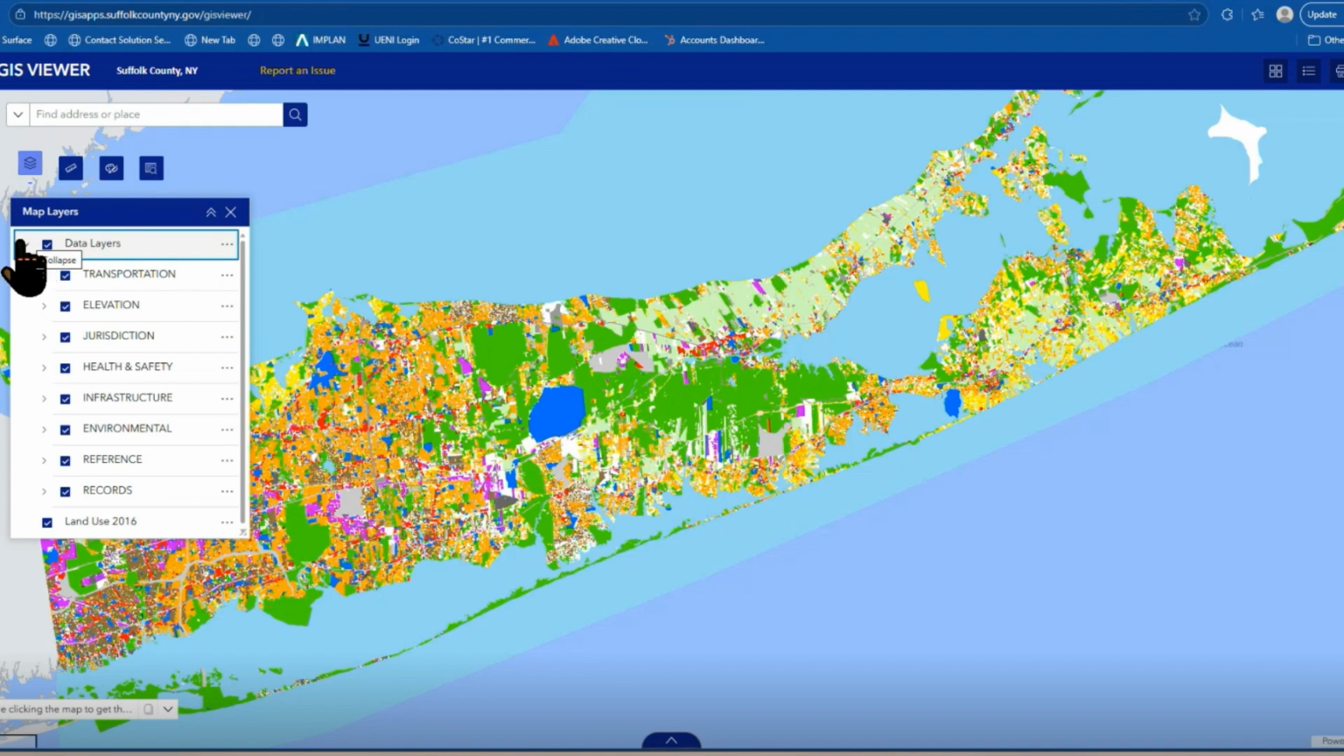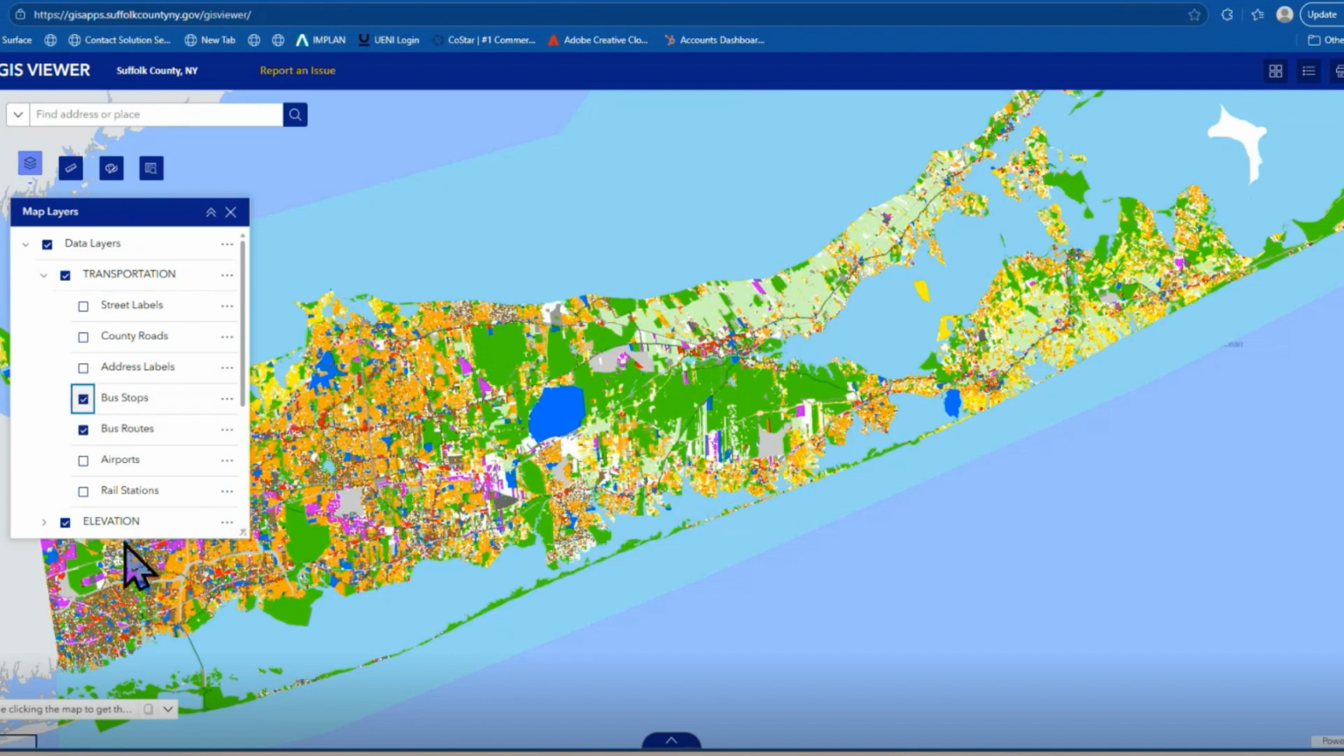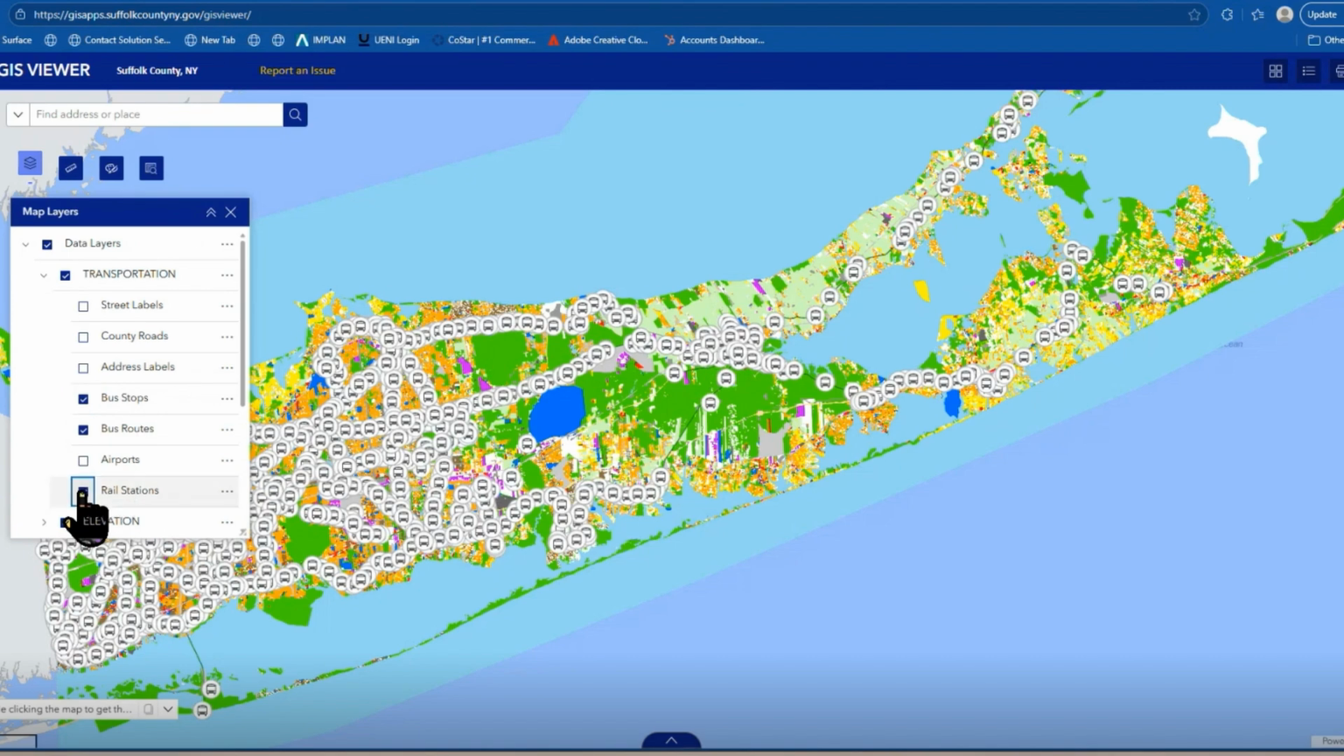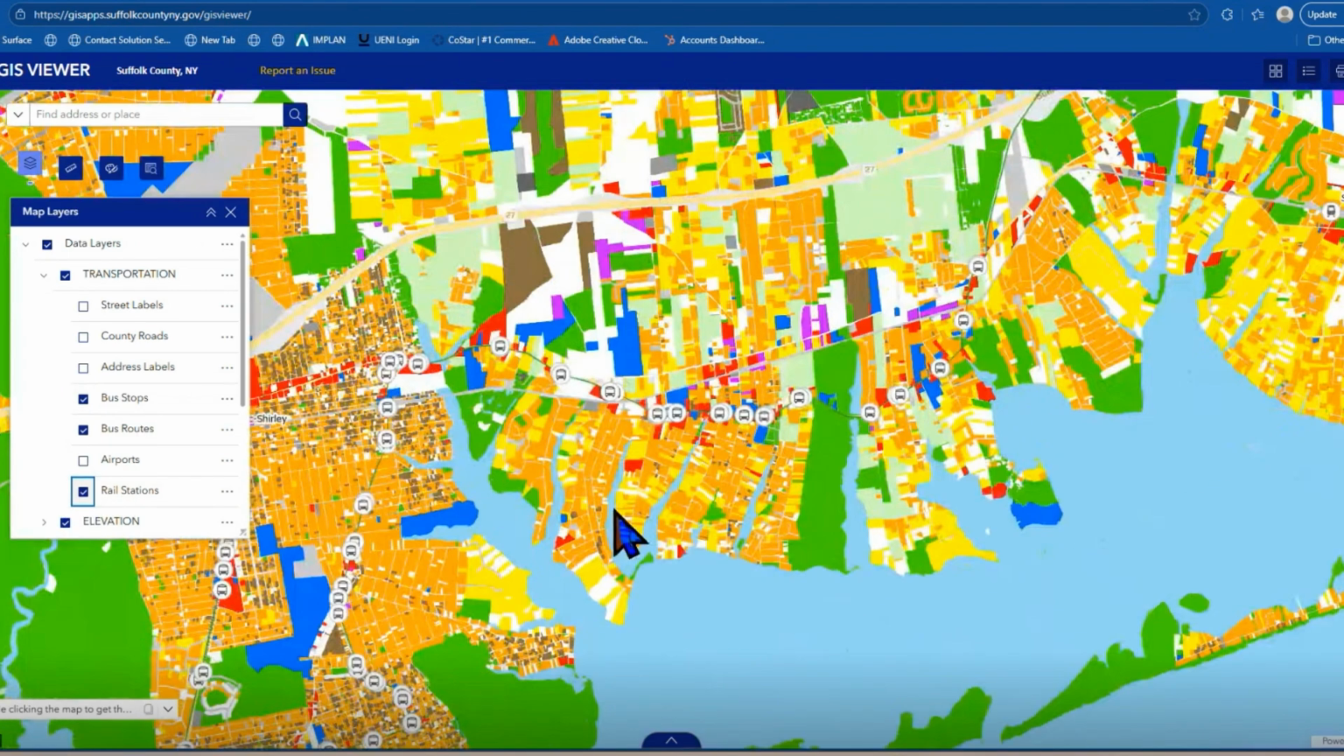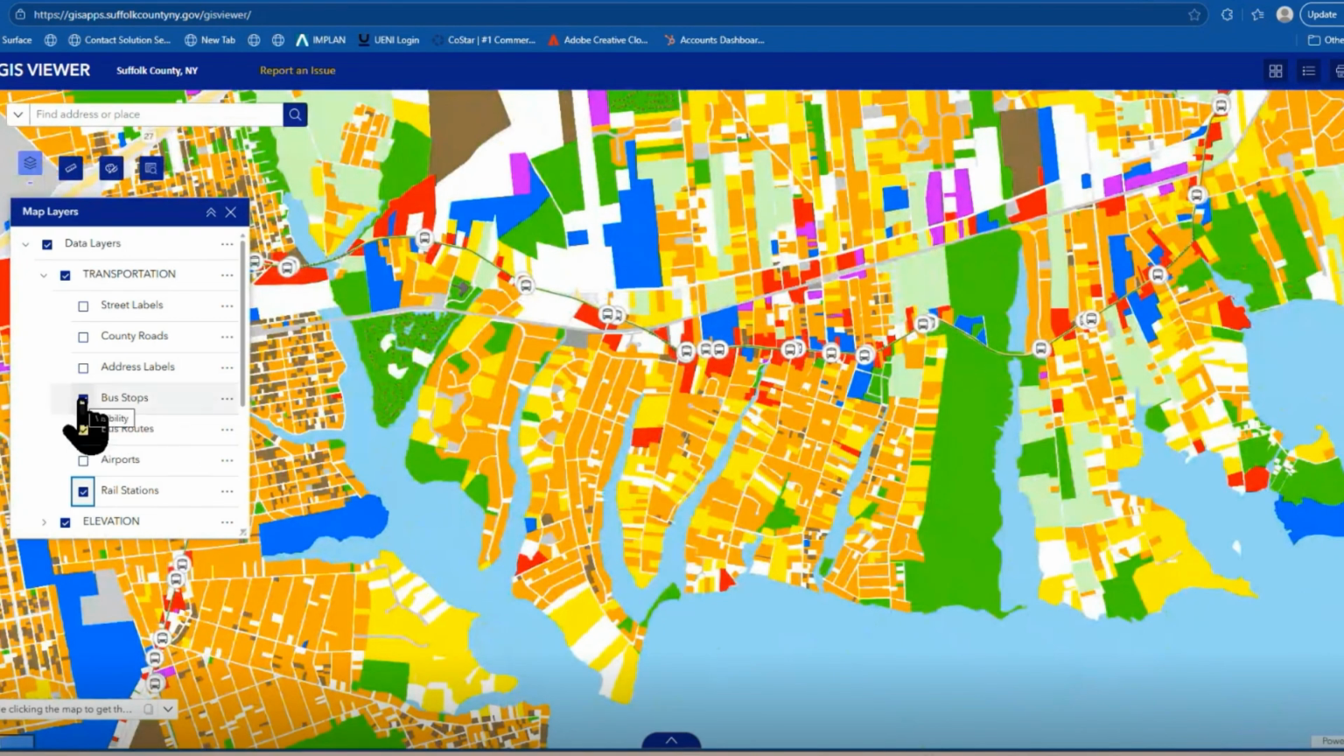looking at. So let's say what we know we want to do is multifamily, maybe a mix of commercial and multifamily, and we want that to be close to transportation. So I'm going to go through here and we see, we want to take a look at bus routes, bus stops, and rail stations. Now, if the bus information is too much, we can just remove the bus stops and know that we're on a bus line and everything's fairly close.